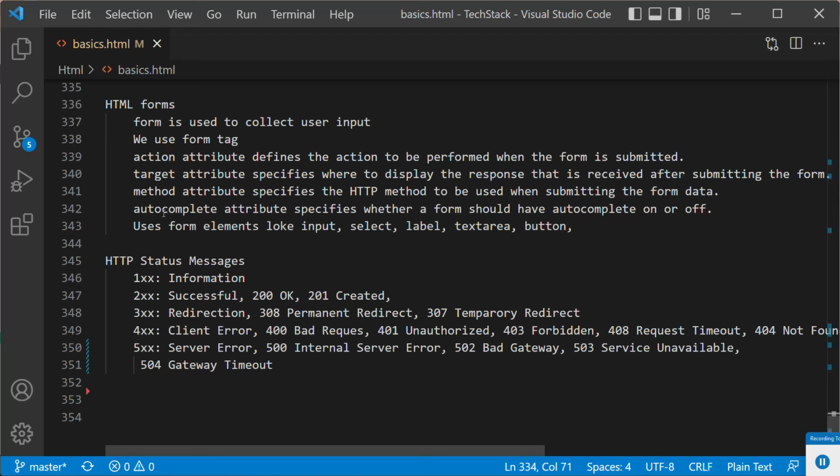So the form tag uses elements like input, select, label, text area, and button. Yeah, that's it.